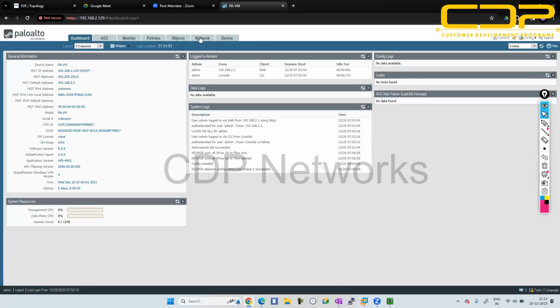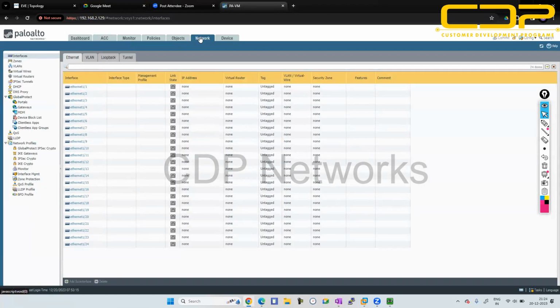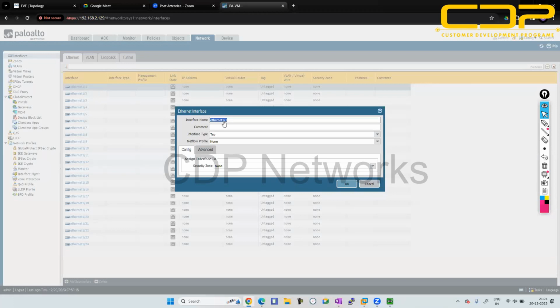Okay, so let me just show you how we can create this. This is the interface section. We will go into the network. From here we can define our interfaces. This is the interface name. You can leave the comment section. These are the interface types, which are tap, HA, virtual wire, layer 2, layer 3.